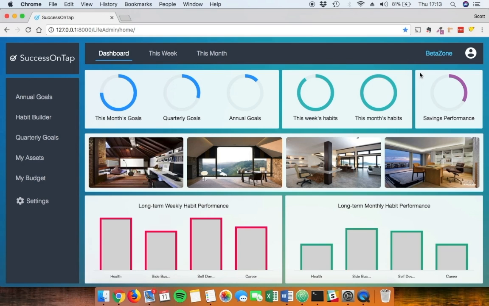Now moving on to the right, we have the final ring, and that's savings performance. SuccessOnTap not only allows you to define your individual goals over the month and over the year, it allows you to look at your savings performance as well and to set savings goals. We have a budget feature, if you click here, that will allow you to set your savings goals for the year, so how much money you would like to save. It's then possible to create and track the value of assets, which in real life can correspond to bank accounts, investments, that kind of stuff. And you can track to see how your savings actually progress towards the goal that you've set in your budget.